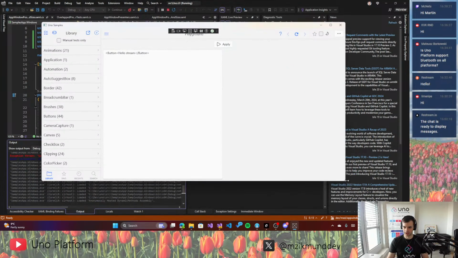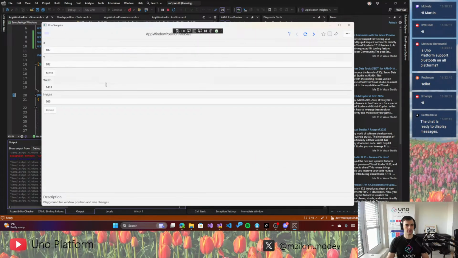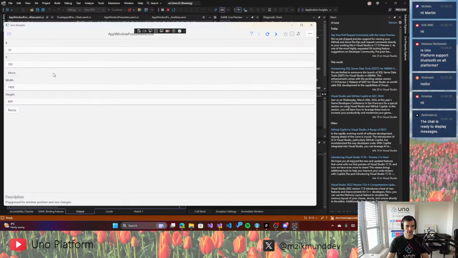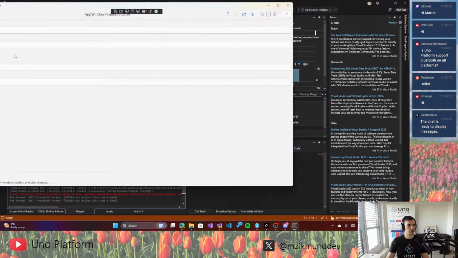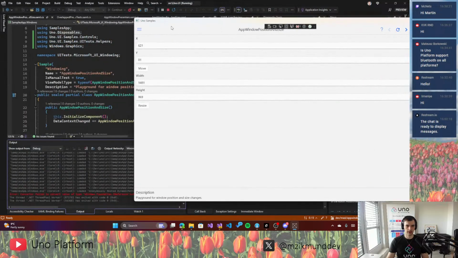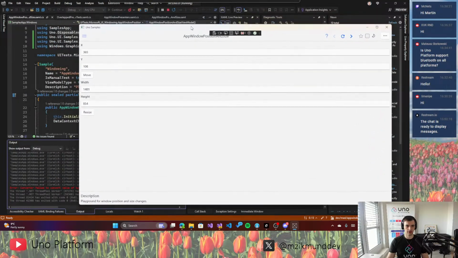All right, so here is our samples app, and let's go to Windowing and Window Position and Size. And we see that there is already some value there. Clicking this button shouldn't do anything because we actually didn't change the value. If I set it to 10, it moves the window accordingly. So this is good. I can set even negative values there. I think it should be possible. Yes, it is. And if I move the window, it is updating accordingly as well.